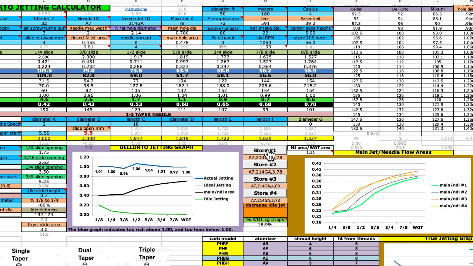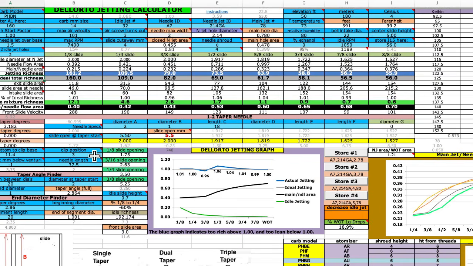So what you do is you've got your needle. You've got the needle jet, which on Dell'Ortos is very interchangeable with the different sizes. You got the clip position. And then you've got this measurement right here of the slide open at taper start. And the main jet right here.